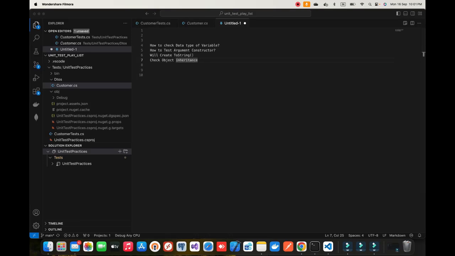Today we will cover how to check the data type of variables in unit test, and how to test the argument constructor. We will create a .toString method, meaning we will override it, and then we will write the unit test for it. We'll also inherit the customer user from one interface, and we will write the unit test for it to make sure that the inheritance is there.